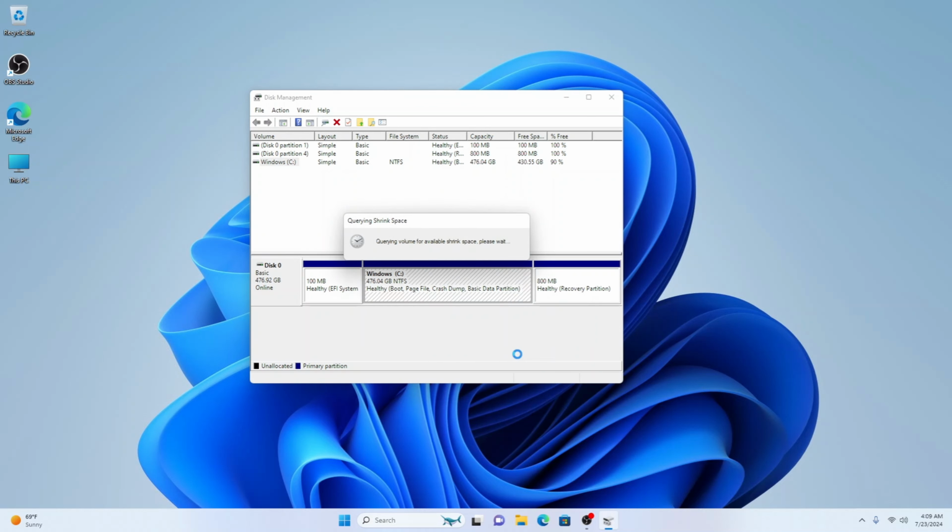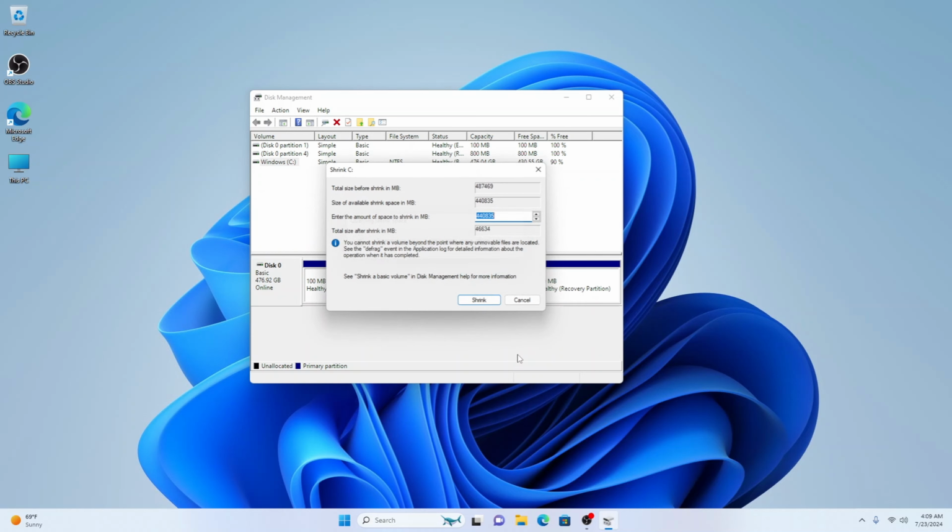Now, depending on the speed of your computer, this may take a few minutes. I'll speed this process up. Here we are. So what we need to do here is enter the amount of space to shrink in megabytes, which is the amount of megabytes we want our new drive to be. So 1000 megabytes equals 1 gigabyte. So if you want 5 gigabytes of space, for instance, you want to enter 5000 megabytes. 6000 megabytes if you want a 6 gig hard drive. Let's add a 4 gigabyte hard drive. So let's select 4000 like that. Then you want to press shrink here.